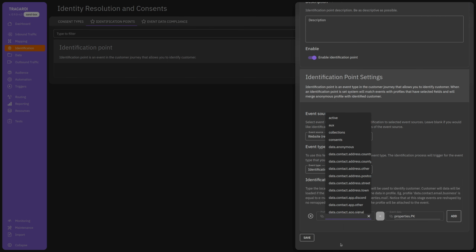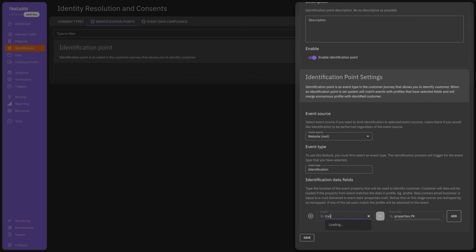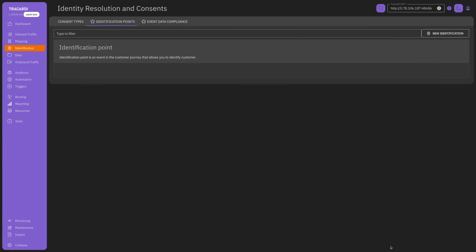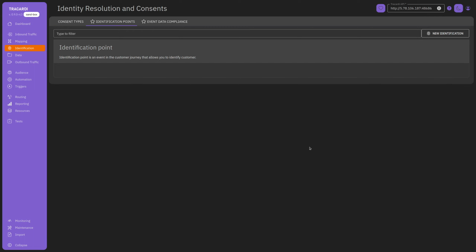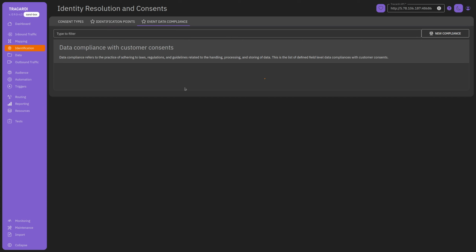And here I define where I will store it in my profile. That could be traits, PK. And this is basically it. You just define where you will store this data, and the system knows that this data is used for identification. So whenever you send an identification event, it will look for the profiles that have the same PK in other profiles. So it will just merge the profiles. This is an identification point.